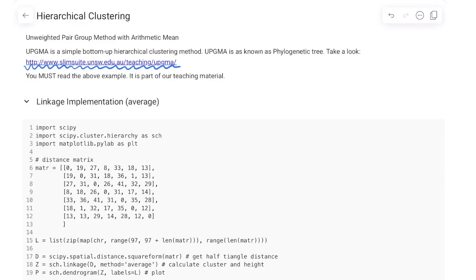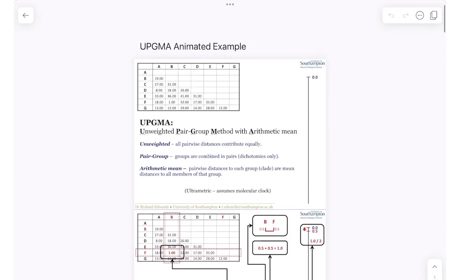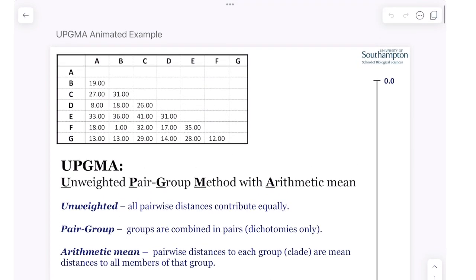Now we have the next clustering algorithm, which is UPGMA. Please take a look at this website. It has a very nice animation. It shows how to construct a hierarchical clustering result step by step. And we have another slide. The content of this slide is from that website.